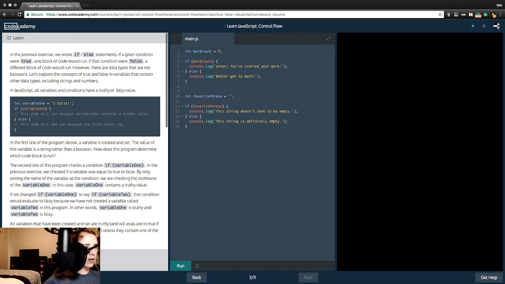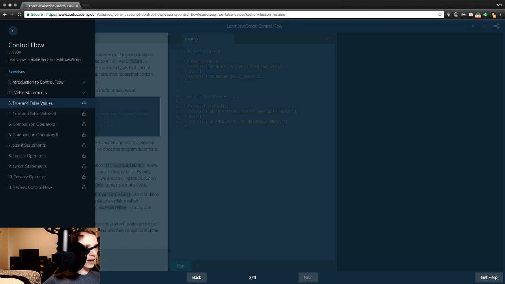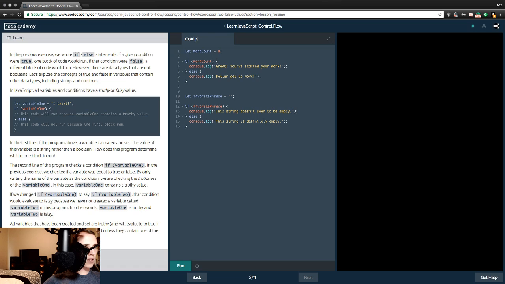Okay. Where are we now? 3 of 11. Good times. In the previous exercise, if we wrote if-else statements, if a given condition were true, one block of code would run. If that condition were false, a different block of code would run. However, there are data types that are not Booleans. Let's explore the concepts of true and false and variables that contain other data types, including strings and numbers.